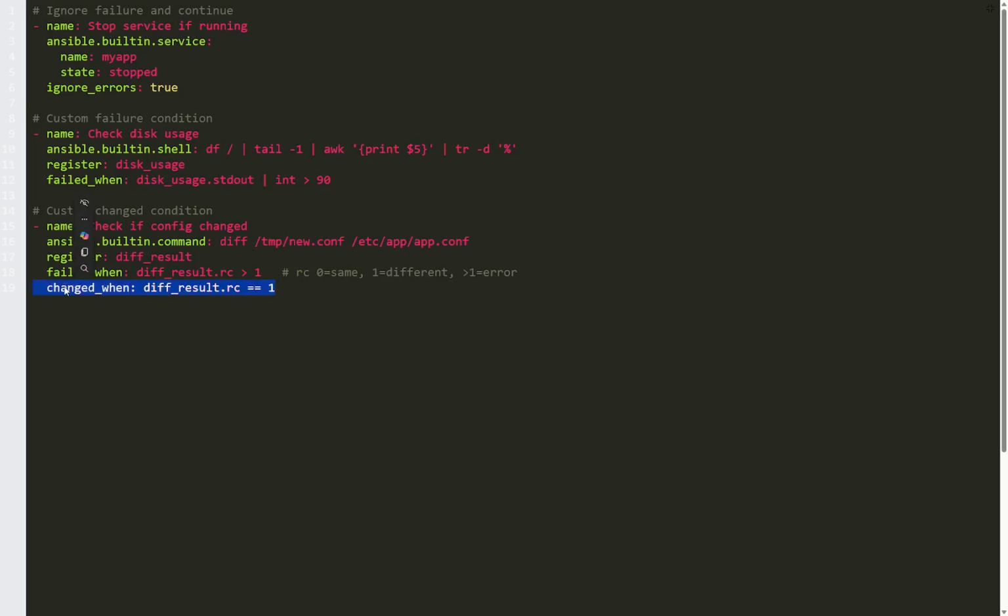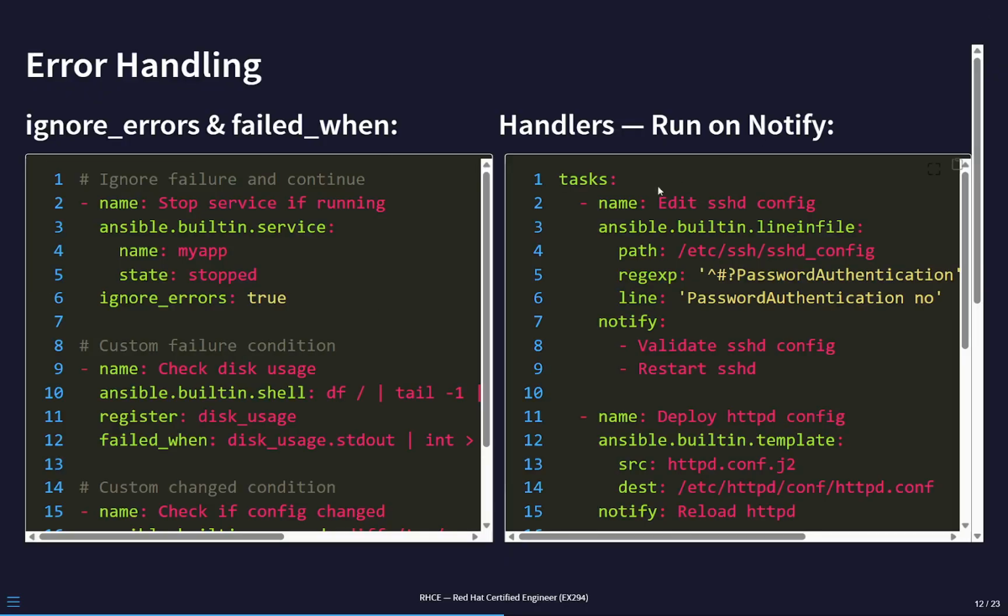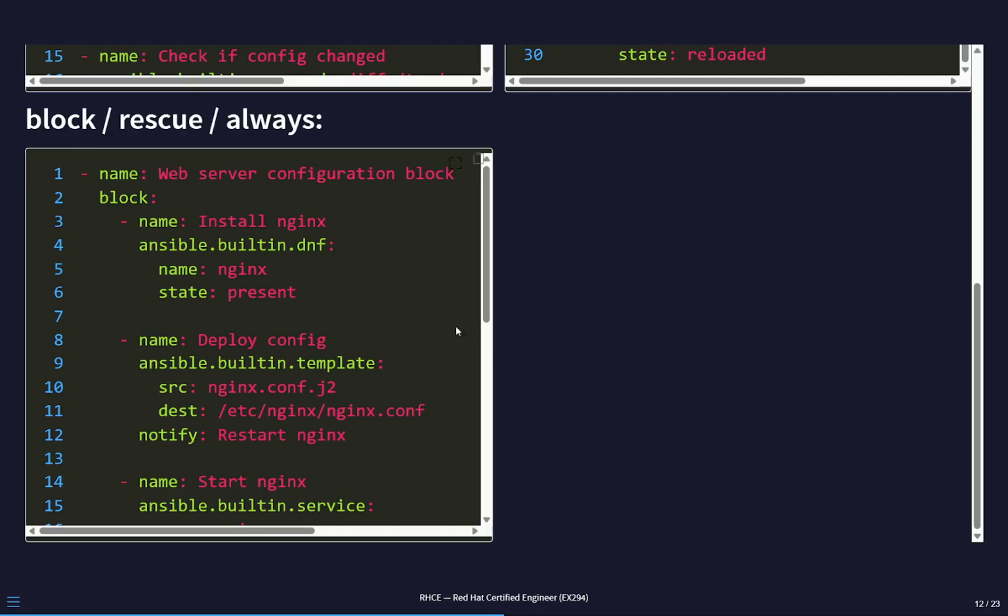changed_when defines when a task should report as changed. The diff example returns exit code 1 when files differ. Normally that would be treated as a failure. Setting failed_when diff_result.rc > 1 means only codes above 1 are failures, and changed_when diff_result.rc == 1 reports a change only when the files actually differ.